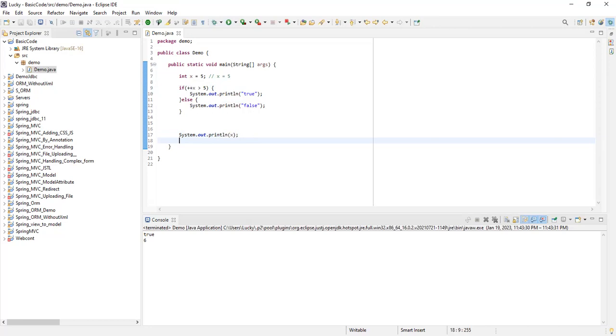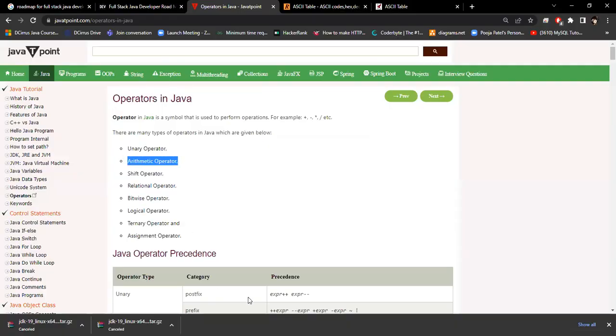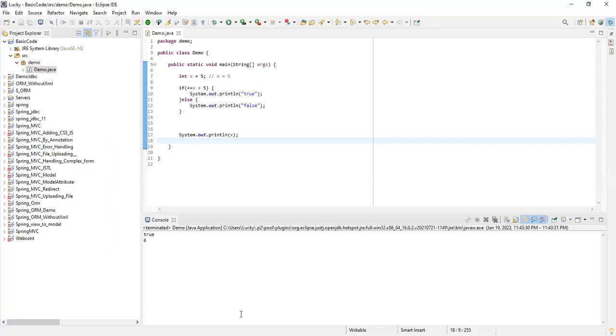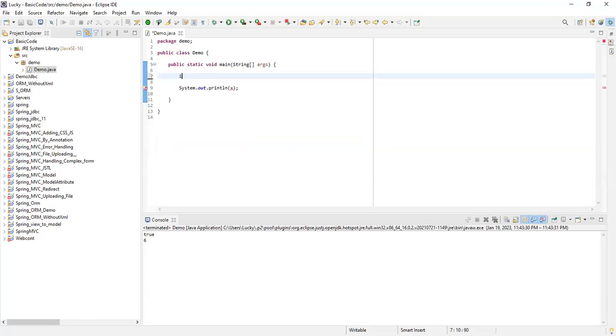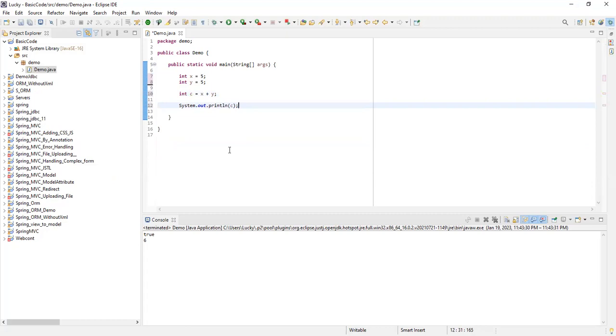Now next is your arithmetic operator. Arithmetic operators are normal operators. You have two variables, int x, which is 5, and int y, which is 5 only. If you want to add, you can create a new variable int c, and it will be x plus y. So in c you will have x plus y, so it will be 10. If you print c over here, it will print 10.